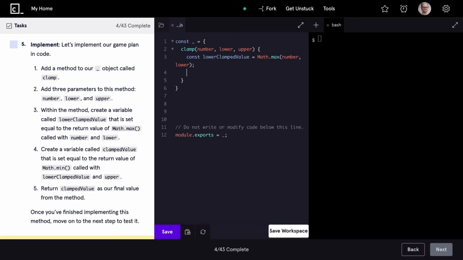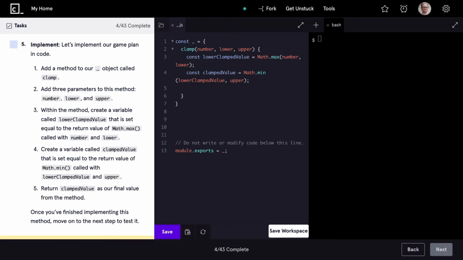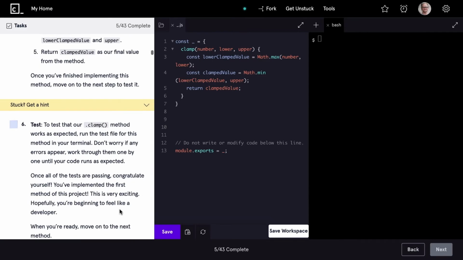And now we're going to create a variable, const clamped value, and we're going to set it equal to Math.min. Now at this point, we're going to return the lower value of our lower clamped value and the argument passed in to upper. So if our lower clamped value is 7, but our upper is 5, then this is going to return 5. So finally, let's just go ahead and return clamped value as our final value from the method. Let's mark step 5 as complete, save our code, and move on to step 6.